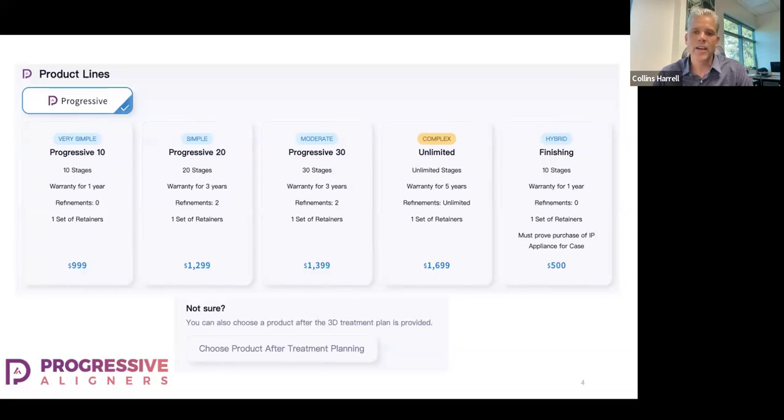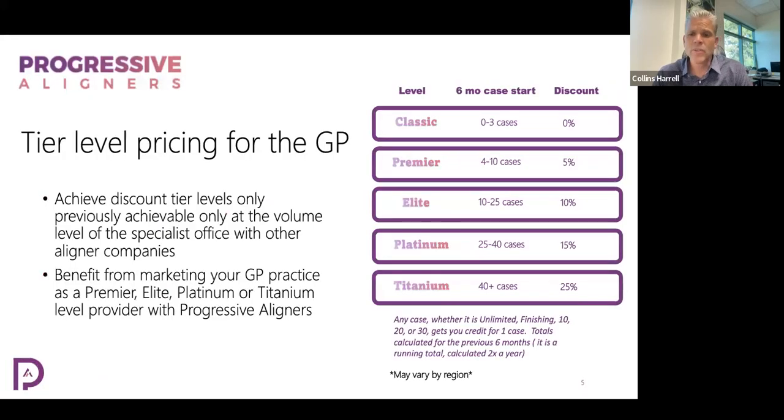So if you bought your brackets through Progressive Orthodontics, if you have the IP appliance, then you're eligible to use the finishing appliance, which is discounted to $500 and has 10 stages, 10 aligners, and then a set of retainers at the end of it. And so 10 aligners lets you do some nice finishing on a case and then gives you a retainer at the end. So that's a really nice option that's not available through any other aligner company at this point. I'm really excited about this.